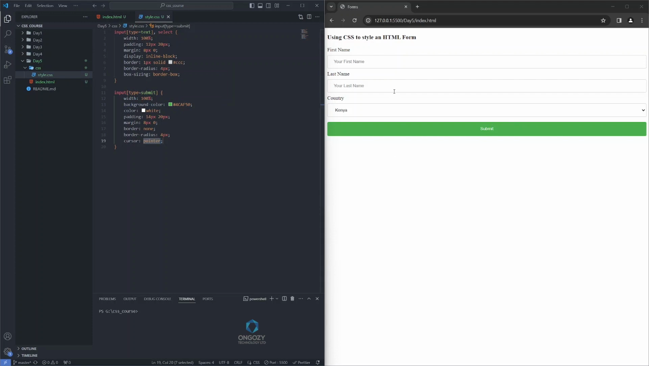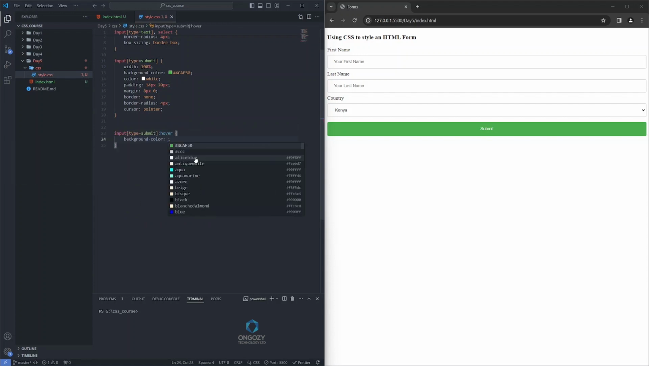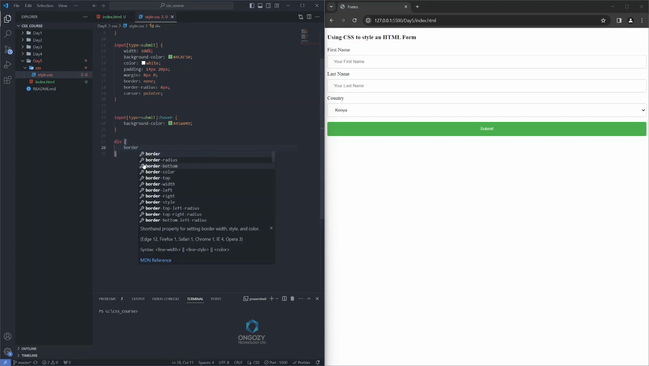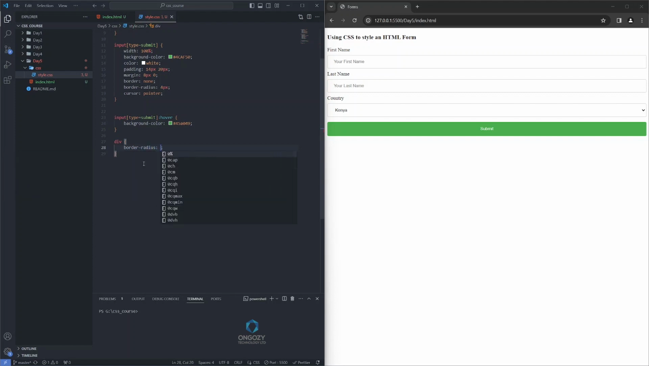The next thing we are going to style is our input type submit when it's in the hover state. So the background color will be #45A049. The next thing we are going to style is our div. So we come here and write div, open and close curly braces, and then we say border radius will be 5 pixels. We give it a background color of #F2F2F2 and a padding of 20 pixels.